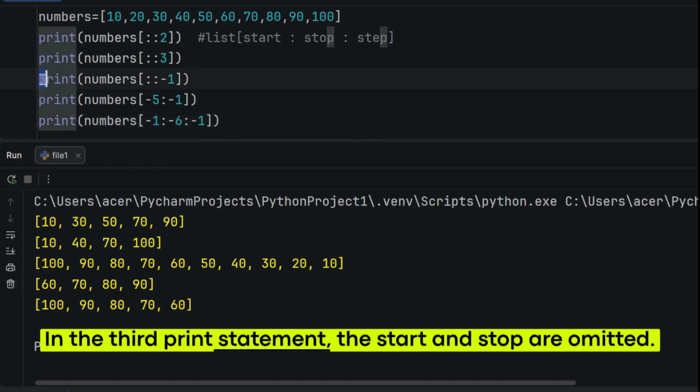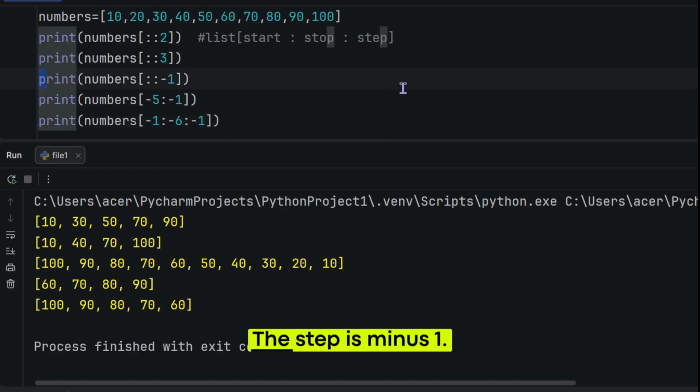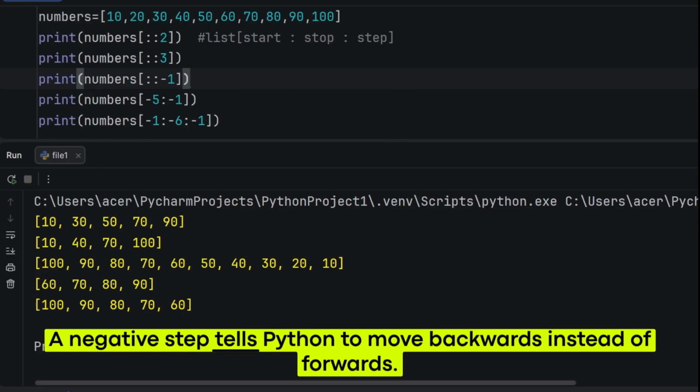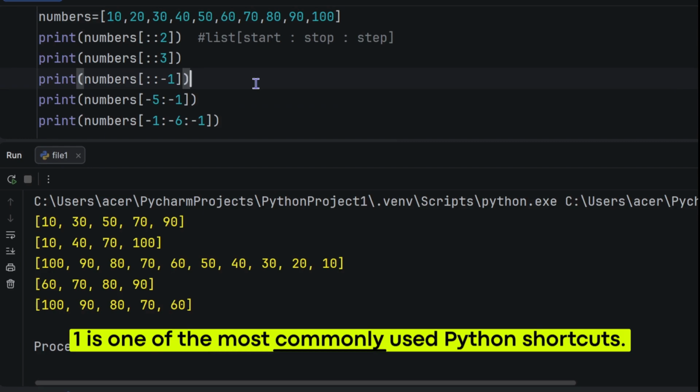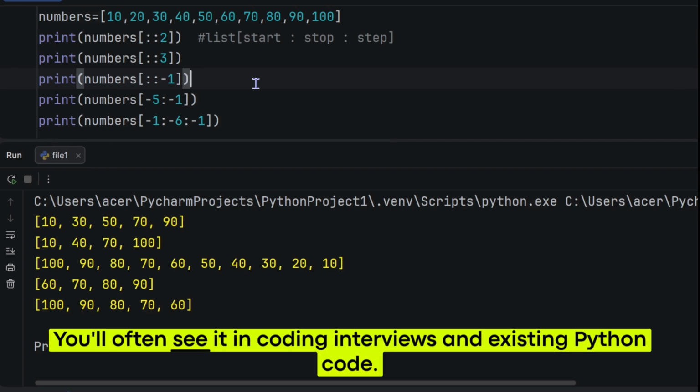In the third print statement, the start and stop are omitted. The step is -1. A negative step tells Python to move backwards instead of forwards. So we can reverse an entire list. [::-1] is one of the most commonly used Python shortcuts. You'll often see it in coding interviews and existing Python code.